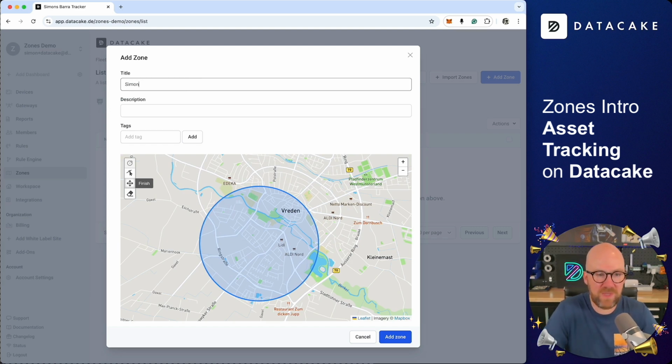I can now call this Simon's home zone, or whatever name you prefer. We can also give a description, my home zone, and then also a tag, like for example, home. You can add as many tags as you want, and you can use tags later on for separation, but also for running reports and alerts. I'm going to show you how this works in a few moments. Next, you click on Add Zone.